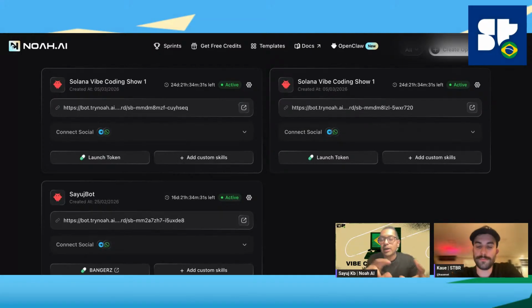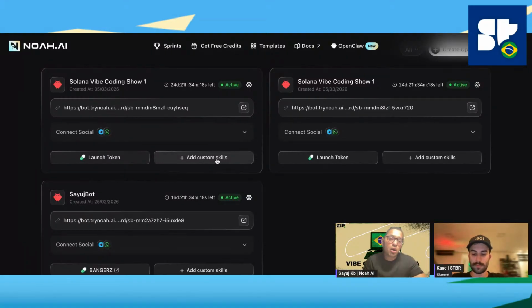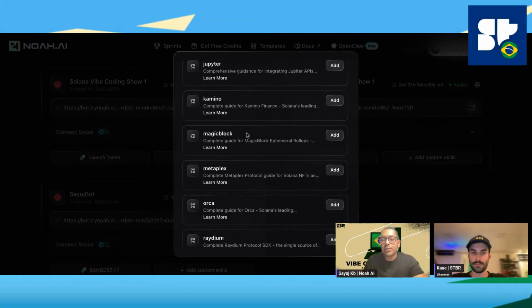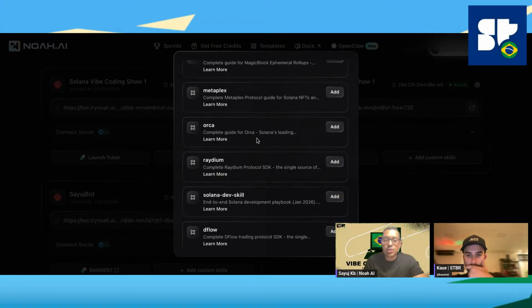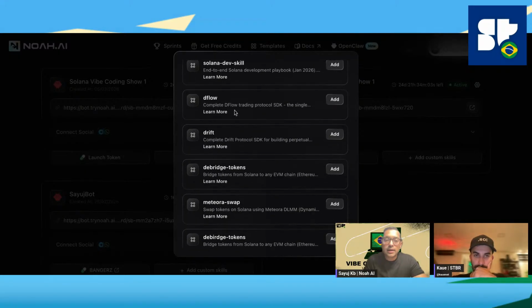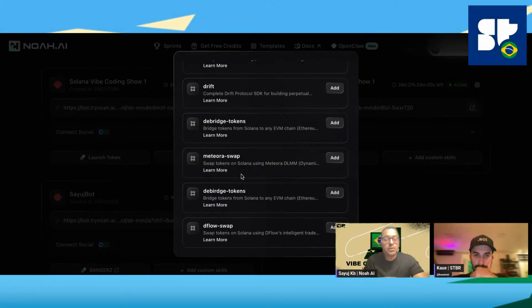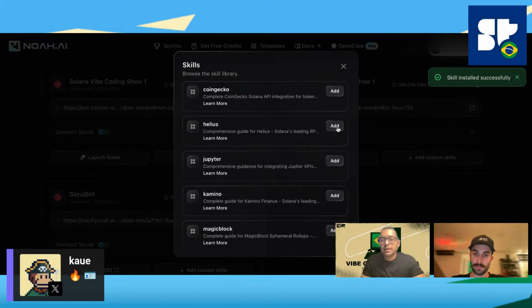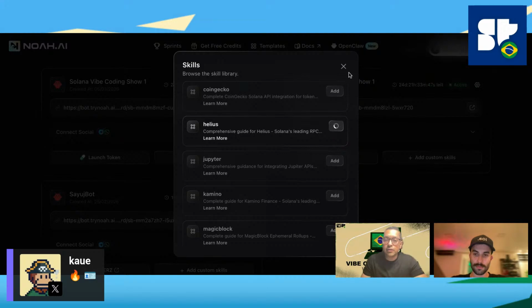So I've actually thought this through. Each agent actually comes with its own Solana wallet. We've also added some of the core Solana skills within the bot itself. So you can see out here, I can actually add multiple custom Solana skills. We've got CoinGecko, Helios, Jupiter, Camino, Magic Blocks, Metaplex, Orca, Radium, Solana dev skills as well, DFlow, Drift, T-Bridge, Meteora, the whole package is out there. So I can just come out here, click on, let's say, add CoinGecko, and it'll add it to my bot instantly, Helios, and so on and so forth.